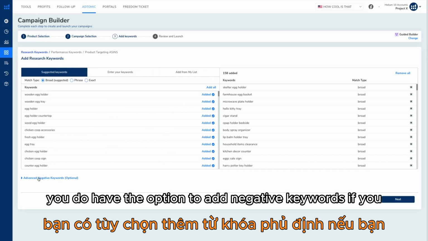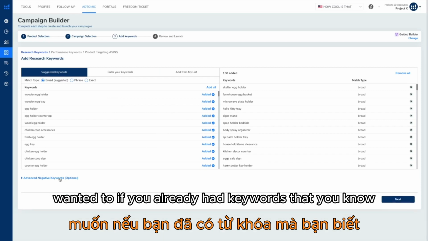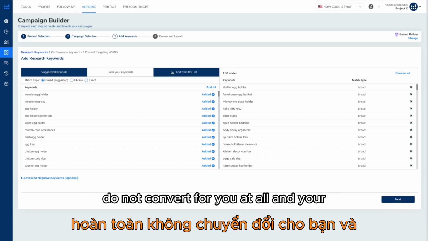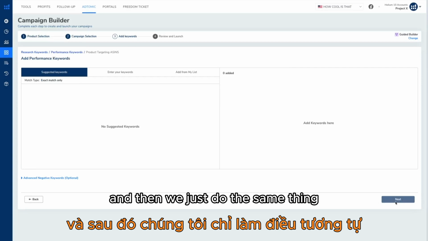You do have the option to add negative keywords if you wanted to, if you already had keywords that you know do not convert for you at all in your campaigns or your product. You would add those there. And then we just do the same thing.